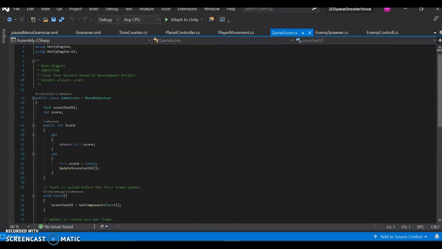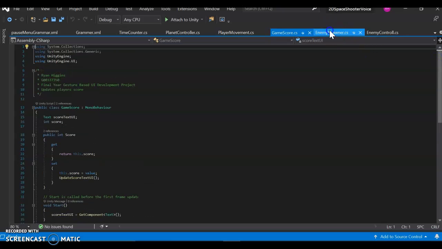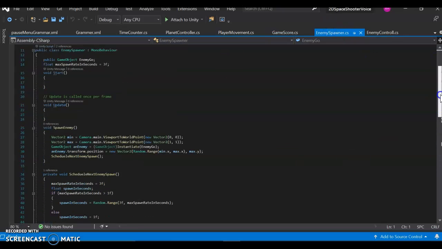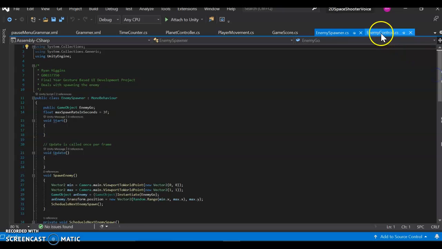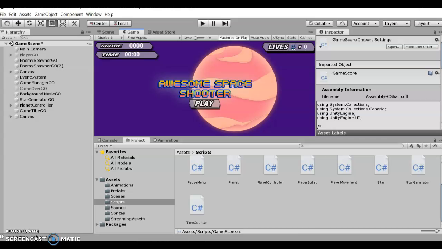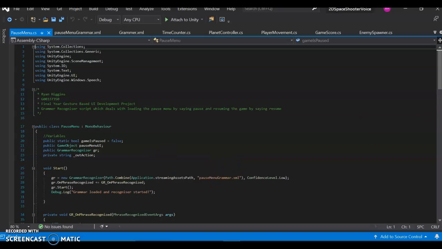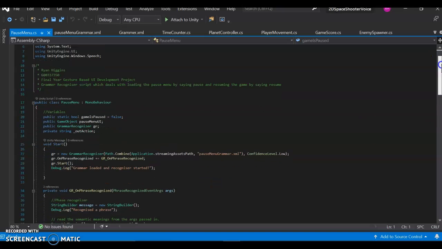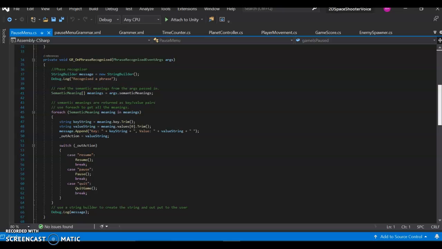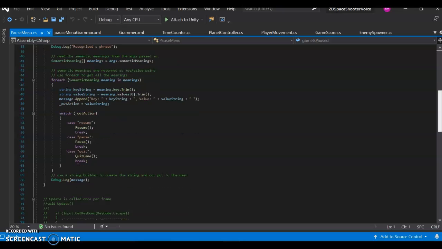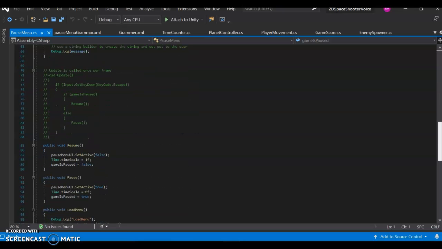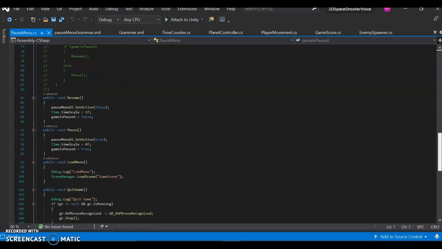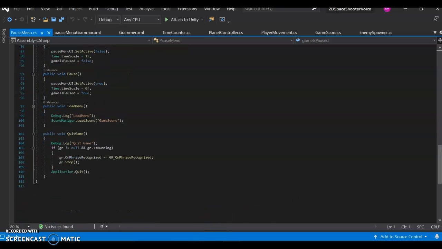Game score just updates the player's score, increments by 100 each time. This just spawns the enemies, and this is the enemy controller. And one more script I want to show you is pause menu. So this is another grammar recognizer script. It just does the pause menu, so it does the resume, pause, and quit, and that'll obviously resume the game, pause the game, and then quit the game.